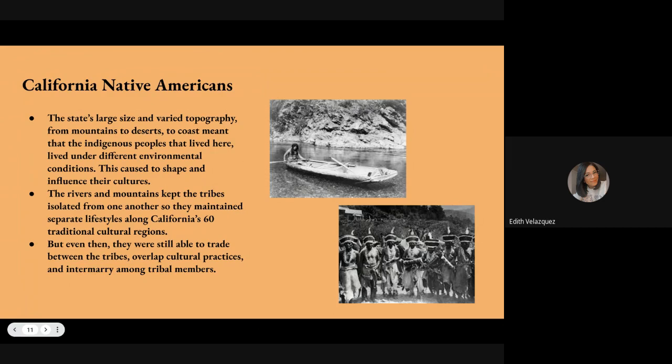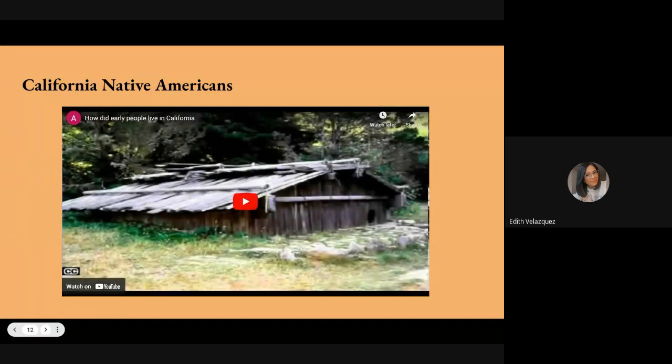Going back and looking at the California natives, the state's large size and varied topography, from the mountains to the desert to the coast, meant that they lived under different environmental conditions. So this shaped and influenced their cultures. The rivers and mountains kept the tribes isolated from one another, so they maintained separate lifestyles along the 60 traditional cultural regions. But even then, they were still able to trade between the tribes, overlap cultural practices, and even intermarry among tribal members. So on the next slide is a short video of those early California Native Americans.